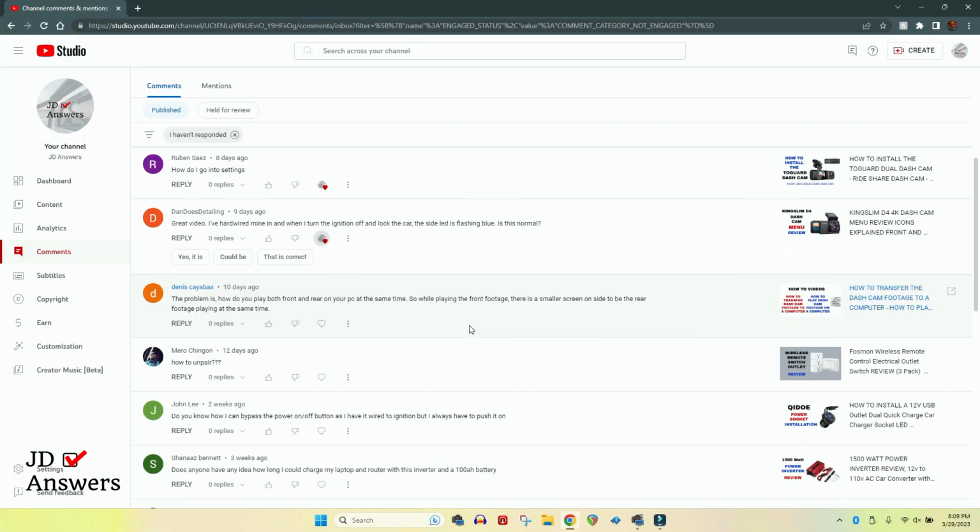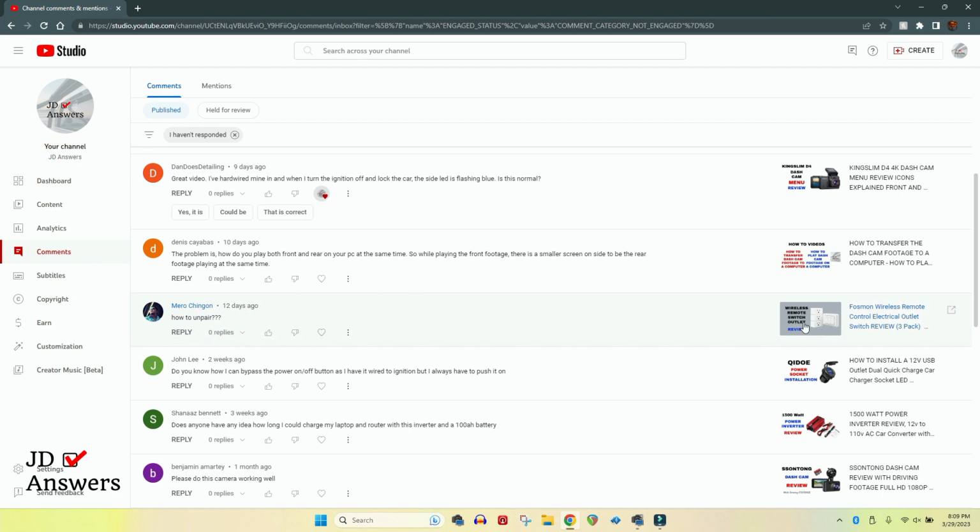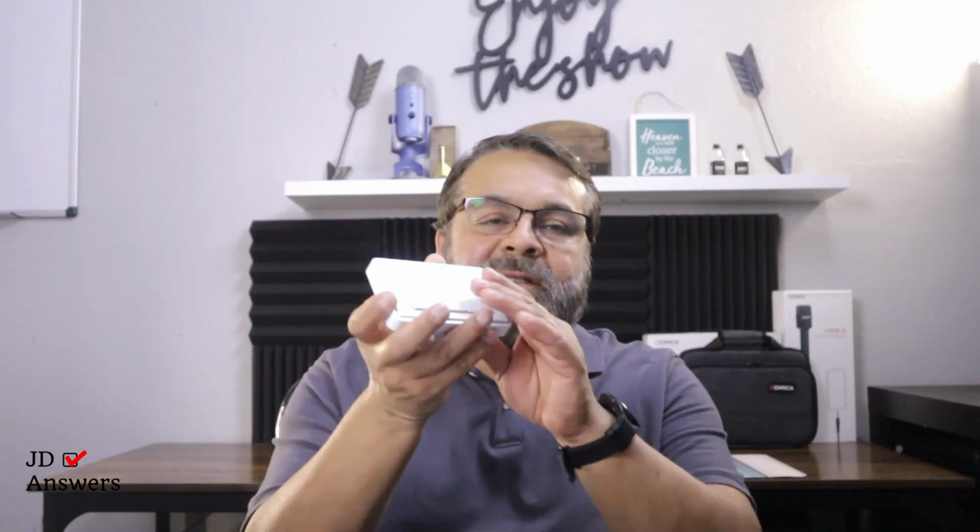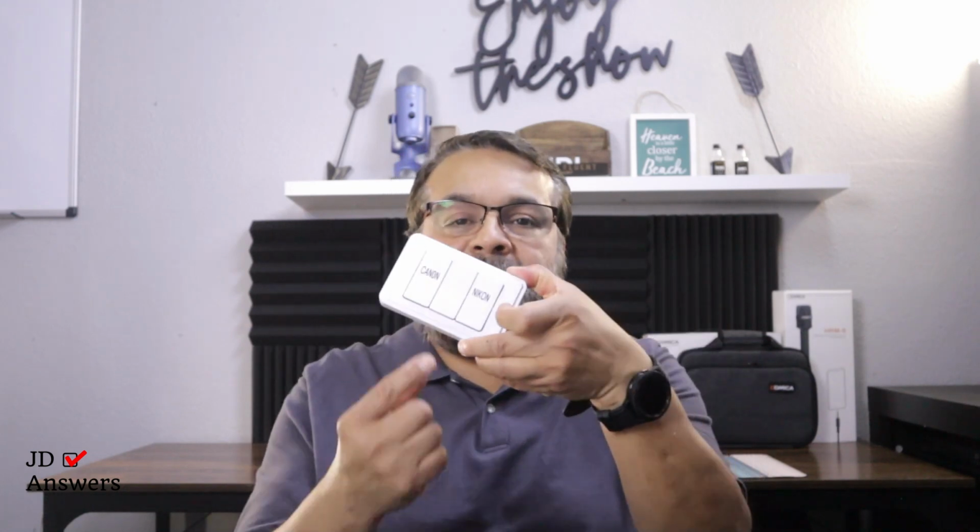All right, let's go to the next one, how to unpair. Okay, so this is one of the switches, and this is where you plug them into. To unpair them, what you want to do is unplug it from the wall and unplug your device. Come over here and push off. Then plug it back into the wall, plug in your item, and press on there. That would activate this again and pair it back up.